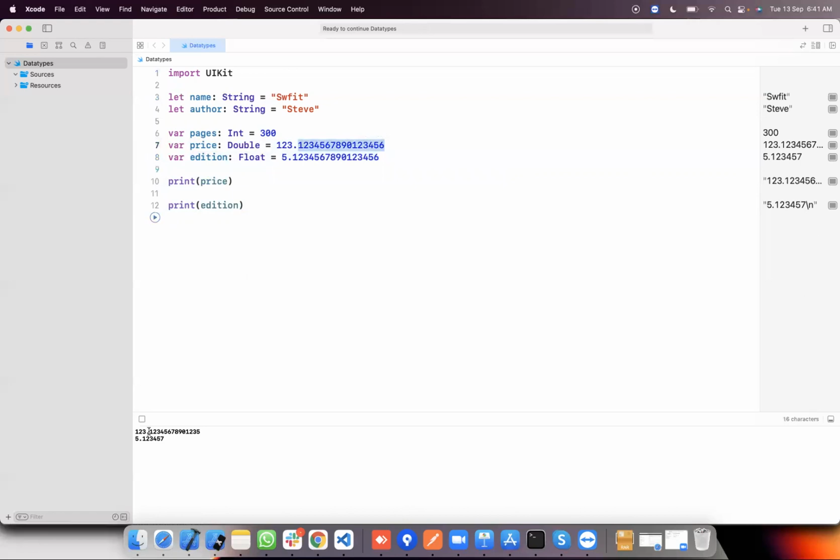For the double, it is longer floating point values. When you are having longer floating point values, take double. If it is a smaller floating point value, take float. That is the difference between double and float.